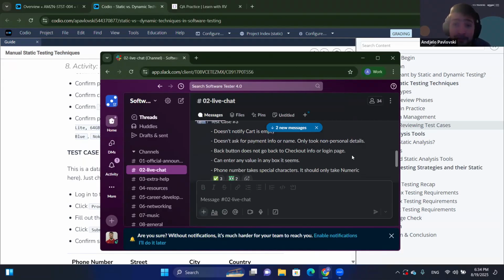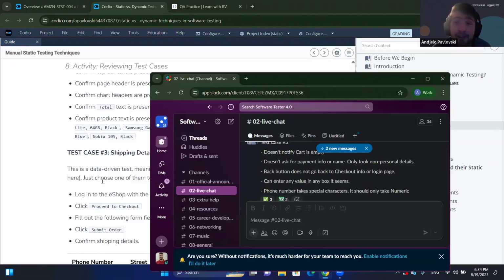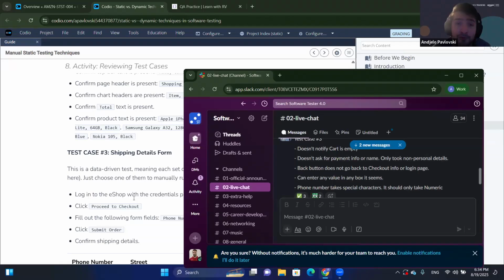Back button does not go back to checkout, can enter any value in any box. Phone number takes special characters. It should only take numeric. So we can see that there's so little coverage in this test case number 3 that just by adding all of these, we still have even more to add to the test case itself. And this is barely scratching the surface.